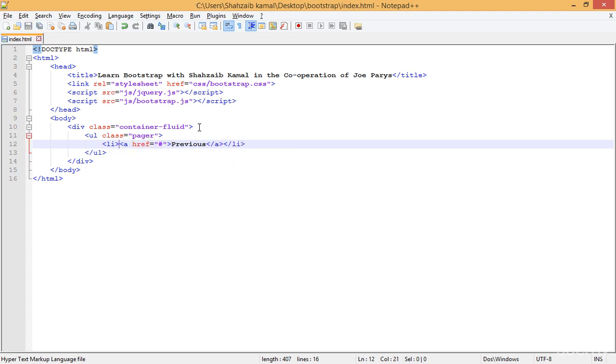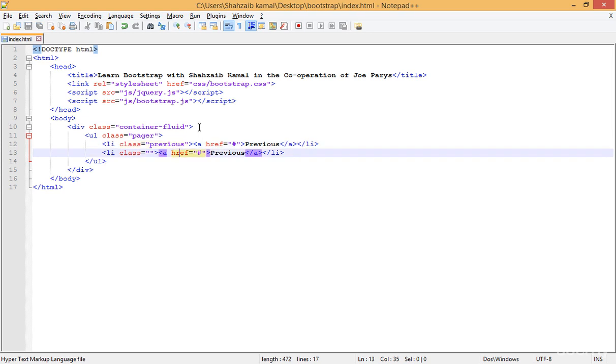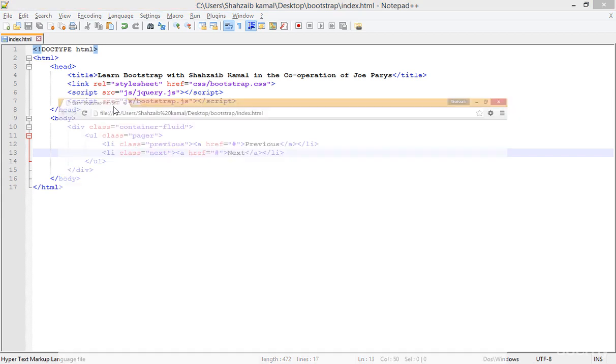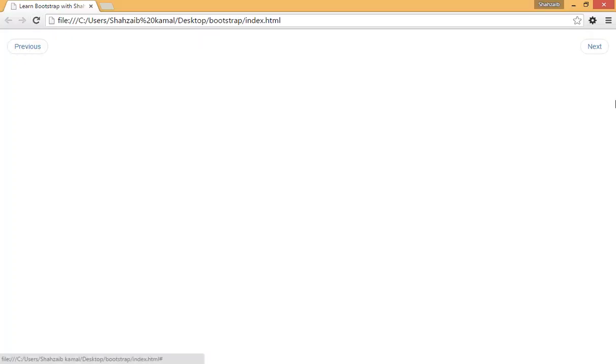The class here in the li, duplicating, and there I'm typing previous. I'm adding the class of previous, and here I'm adding the class of next, removing the previous and typing next here. Saving, going to the browser and refreshing. Now you can see the previous and the next.